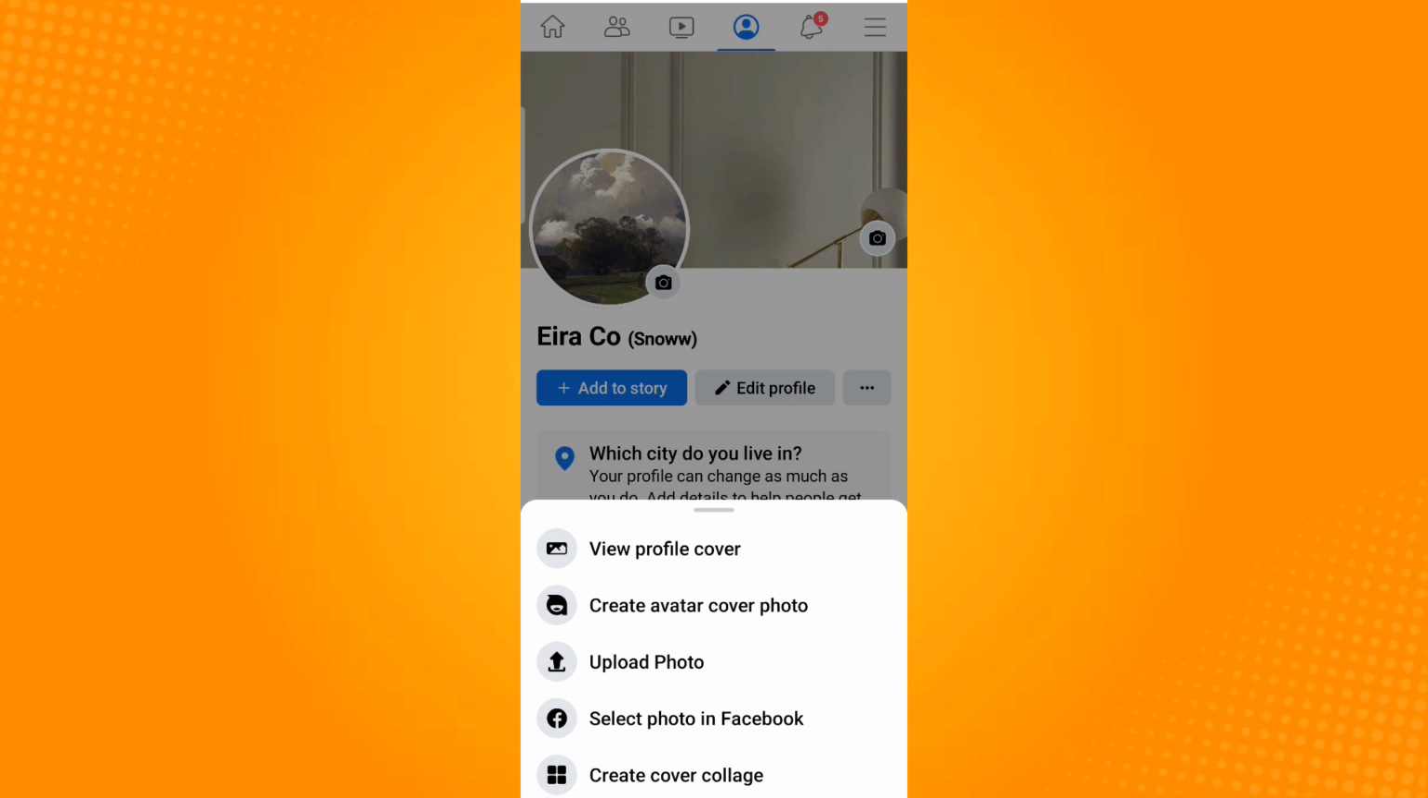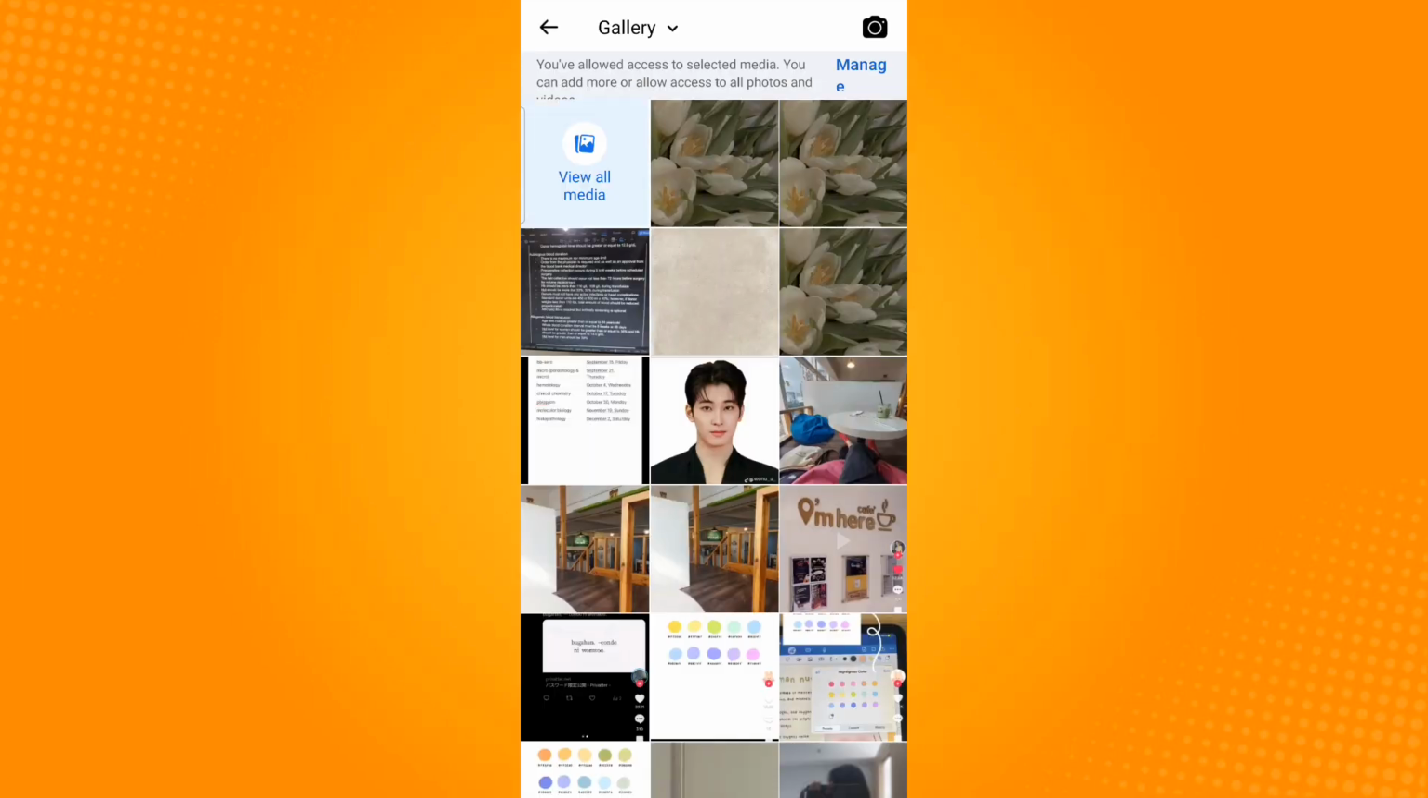Also, you can create cover collage. So for this, I will select upload photo, which will show the photos from my gallery. So in here, select the photo that you want to use as a cover photo.